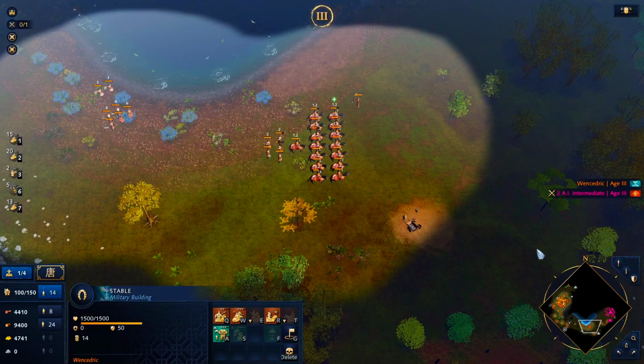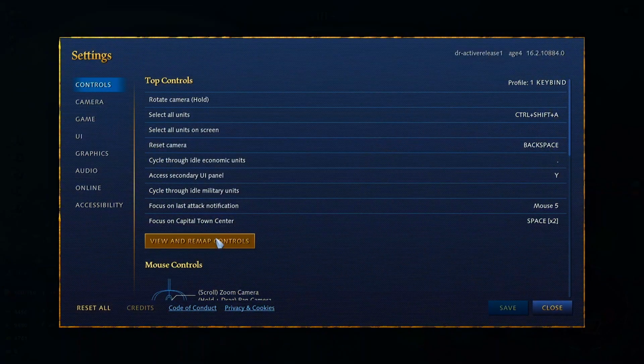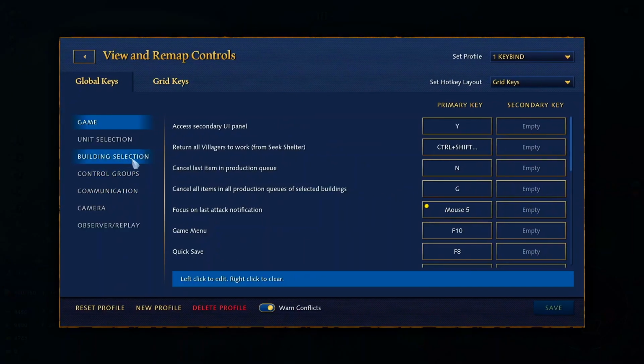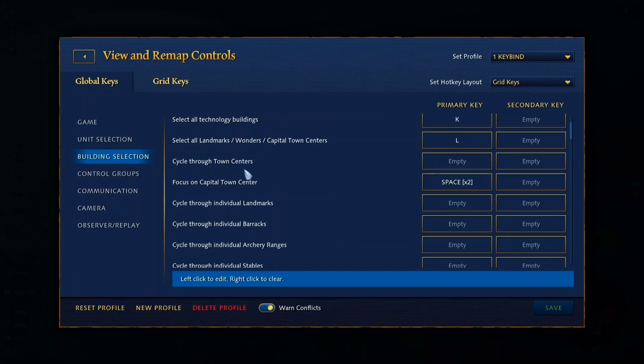And then another one for your TC, which is very important: when you go to building selections, you're going to set focus on capital town center, right?